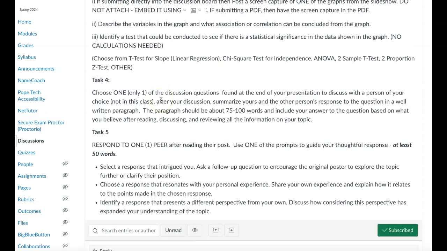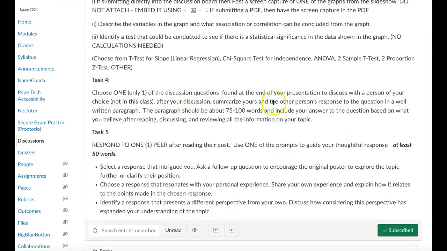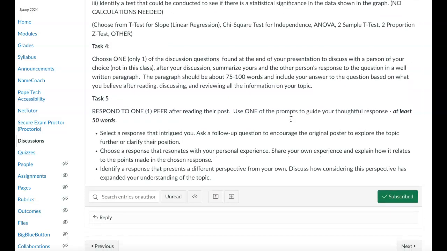Task 4 is to choose only one of the discussion questions, one that you think you can answer and that you have a good answer to. But again, I want you to discuss this with somebody, as you can see in the instructions. Then you're writing a paragraph, not too long, really something thoughtful that you can explain based on what you learned. It's your answer based on what you think and what the person you discuss this with thinks too, so you're coming to some understanding of what a response would be.